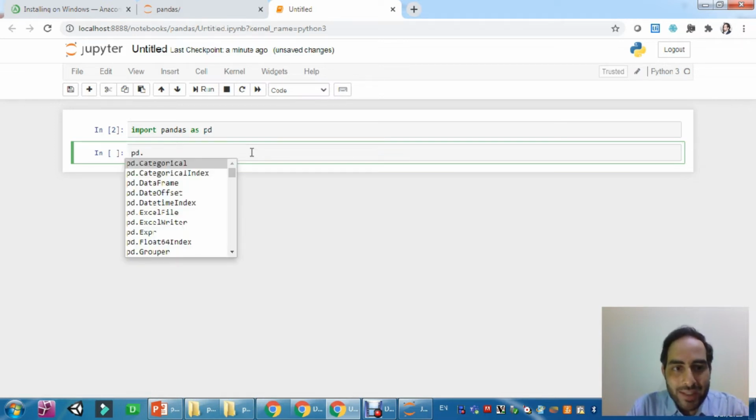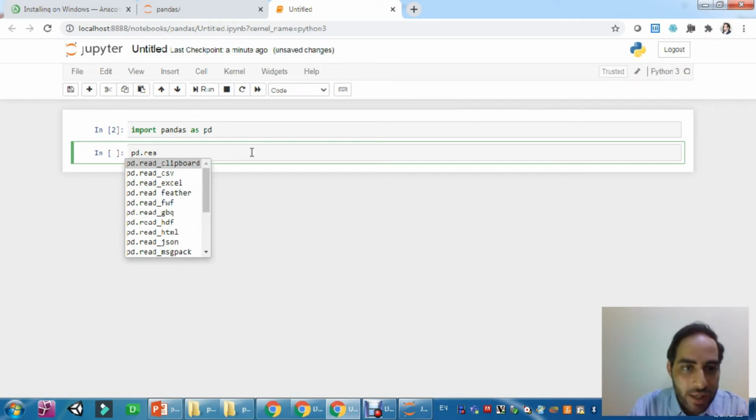And now, as you can see, you have access to all the classes and functions available in Pandas. So the first function we will use is read, and as you can see here, we have read CSV, Excel. If you go down, also you have HTML, JSON, etc. What we are going to do is read Excel.